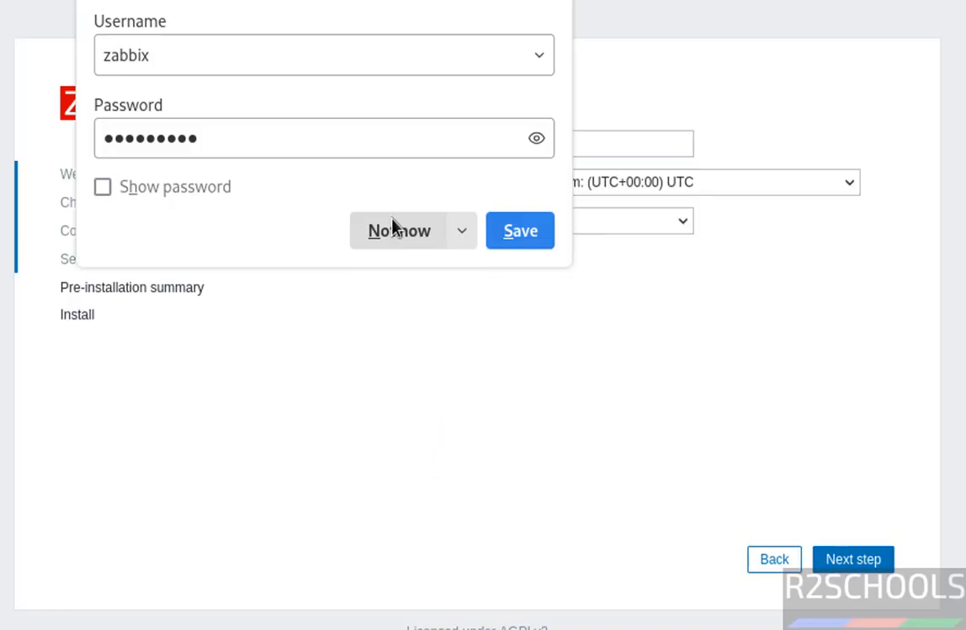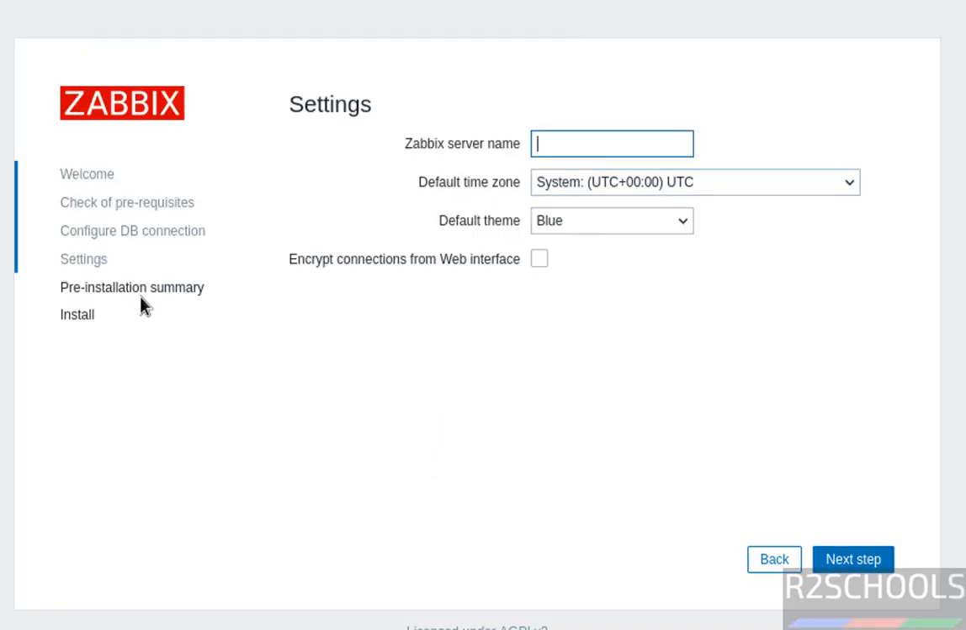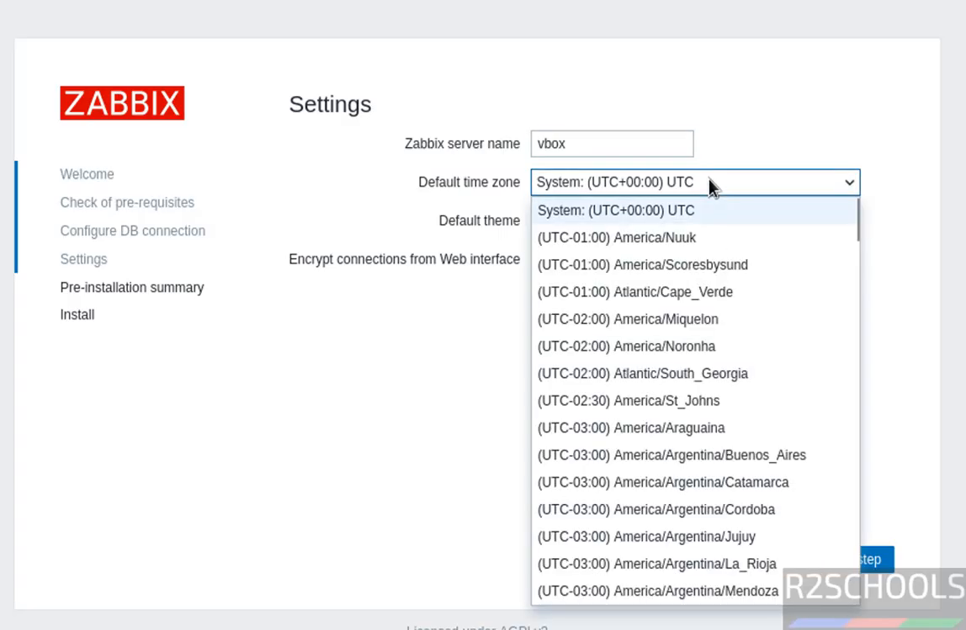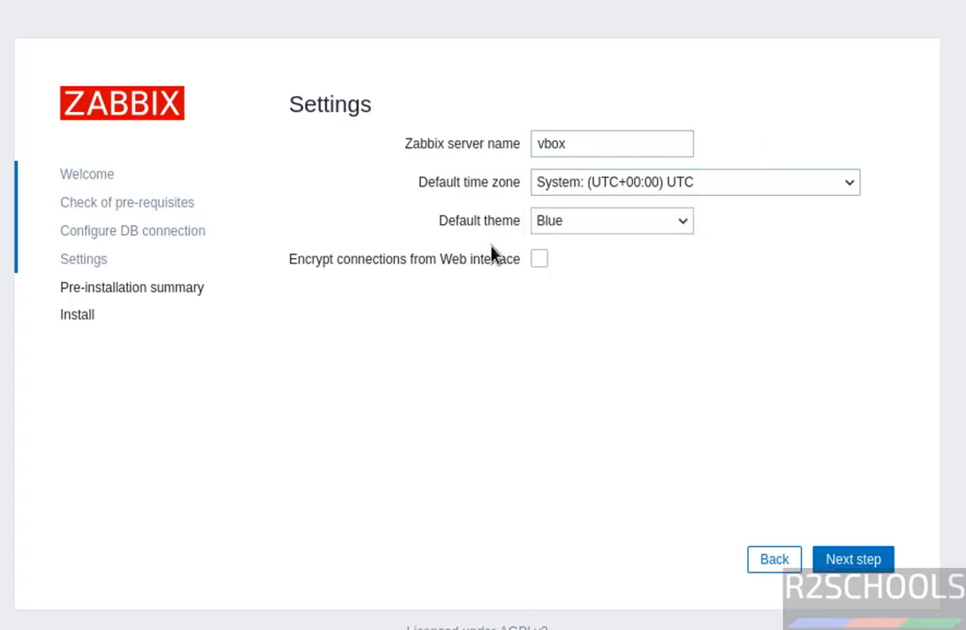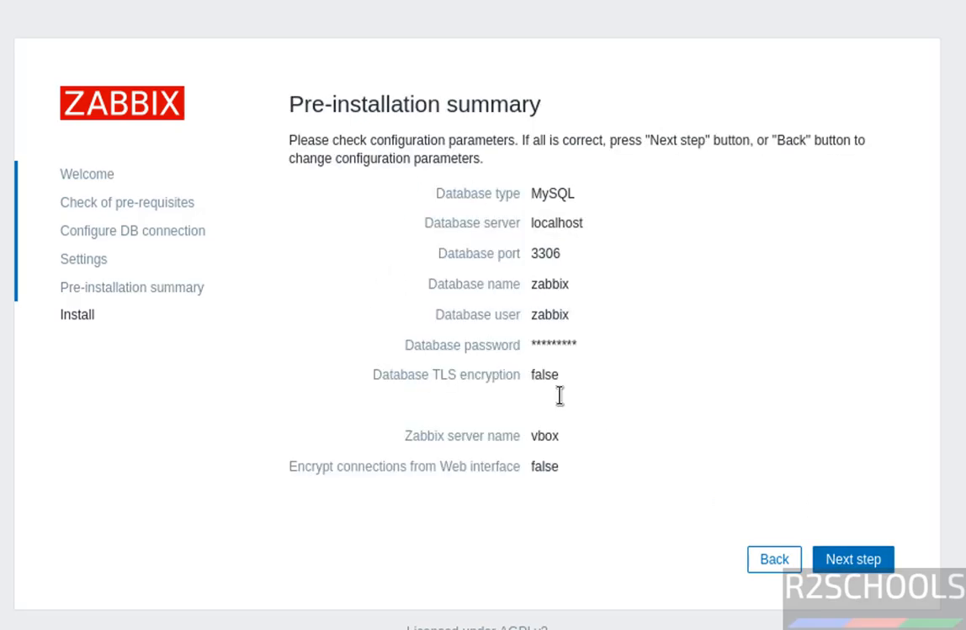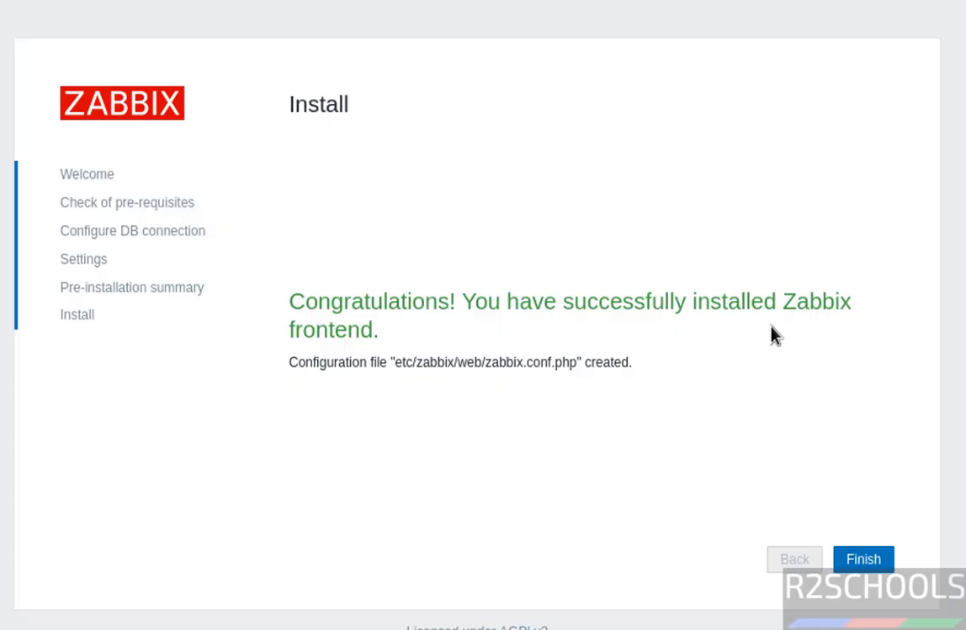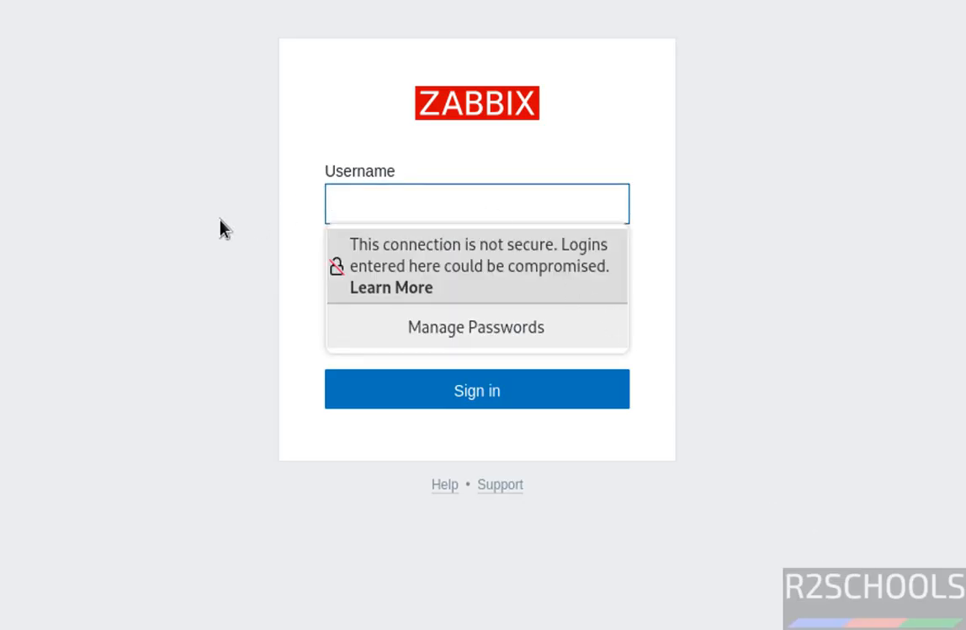Then provide the Zabbix server name. Zabbix is installed on this one, so you can give vbox or localhost, anything is fine. Vbox. Then default time zone I am not going to change. If you want to, you can select remaining options. I am going with the defaults. Then click on next step. See, this is the pre-installation summary. If you are okay with all the settings, then click on next step. See, congratulations, you have successfully installed Zabbix frontend, and this is the configuration file. Click on finish.